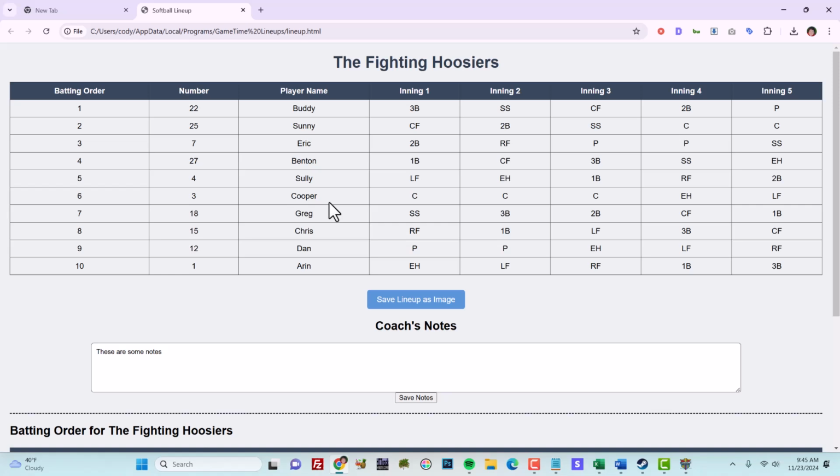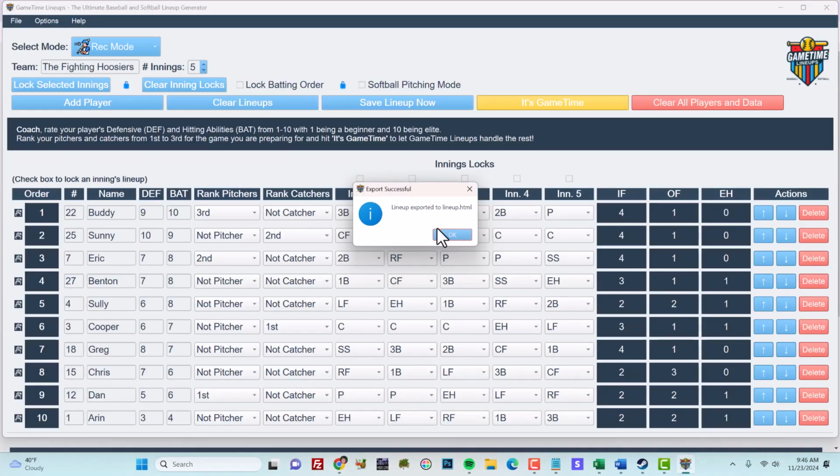So that's everything about Game Time lineups, really trying to make it as simple as possible for you to get back to coaching and stop worrying about the administrative stuff.